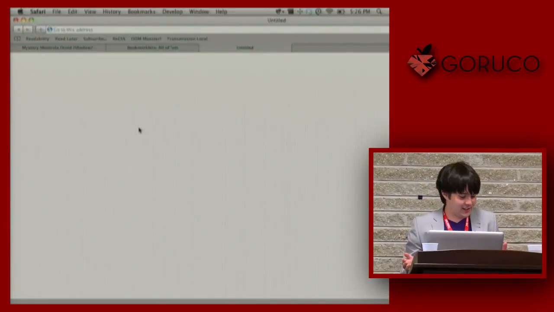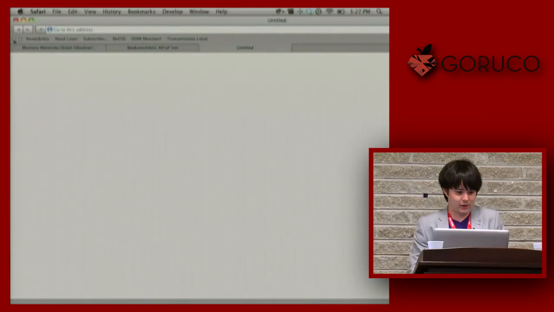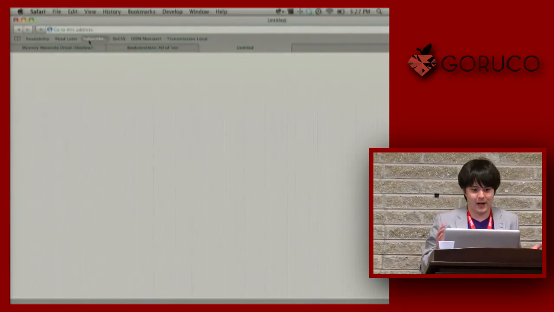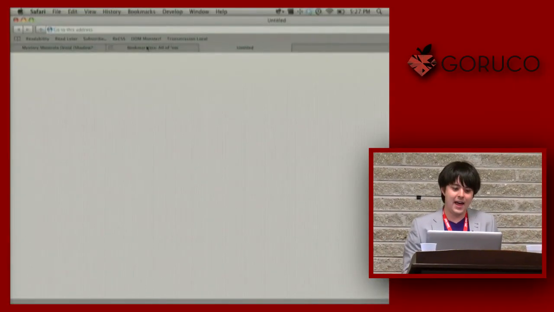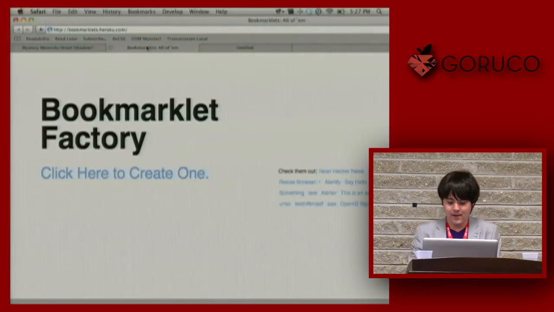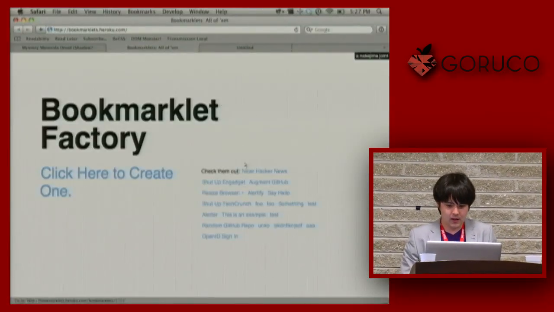So who here uses bookmarklets? Yeah, I know. If you look at my address bar up here, I have Readability, Read Later, Subscribe for Google Reader, Read CSS, and DOM Monster. Those are all bookmarklets. I'm all about bookmarklets. I'm always making bookmarklets. So I made this app called Bookmarklets Factory that basically lets you make bookmarklets.